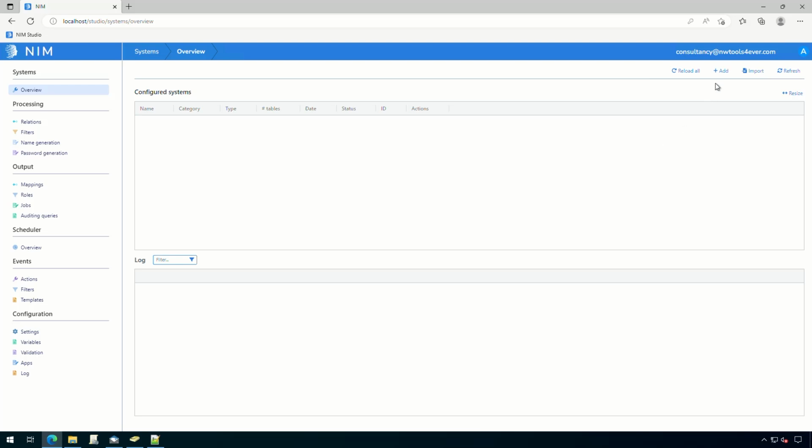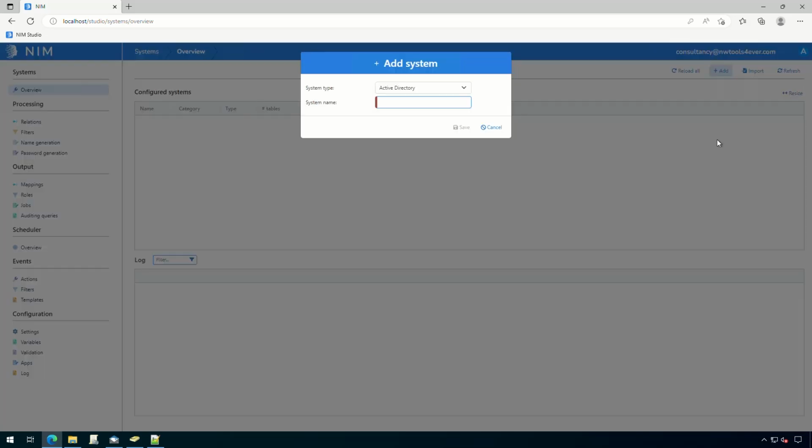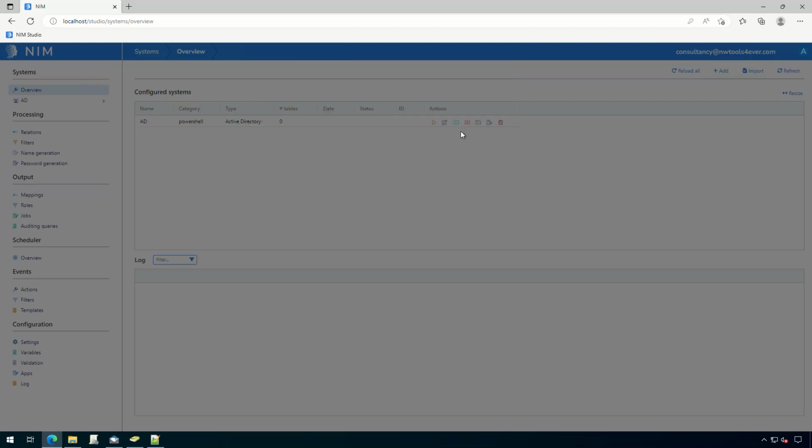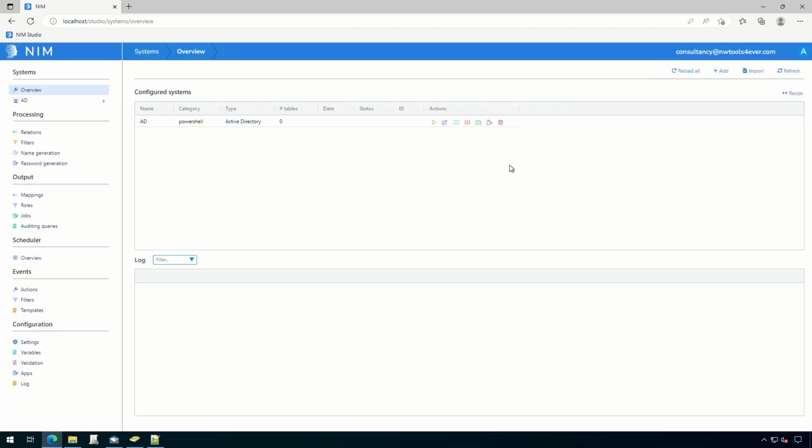From the systems overview here, what we'll do is add a new system, and I'm going to start with Active Directory. I'm just going to name our system AD for short, and we'll submit that, and now we see our new Active Directory system created here. Before we can actually have this import, we need to tell NIM how to actually get to this Active Directory domain.